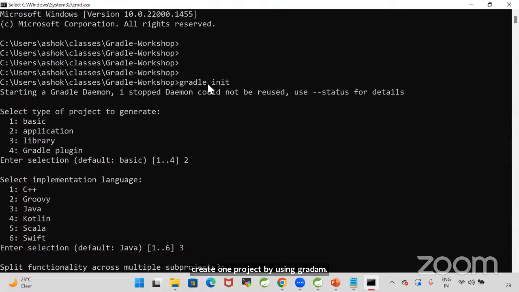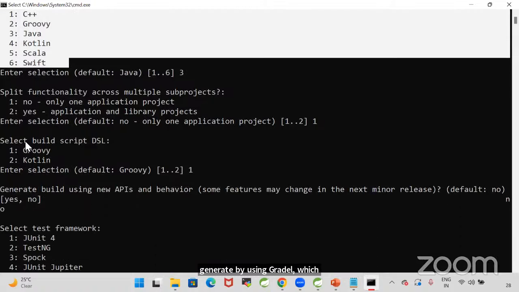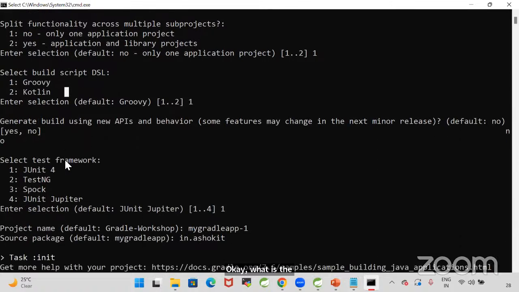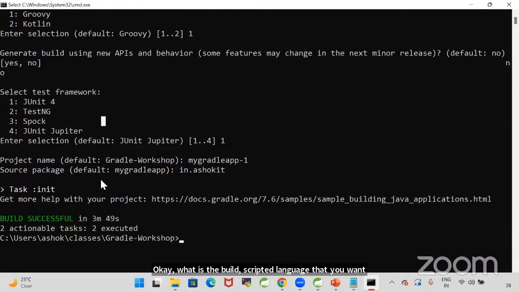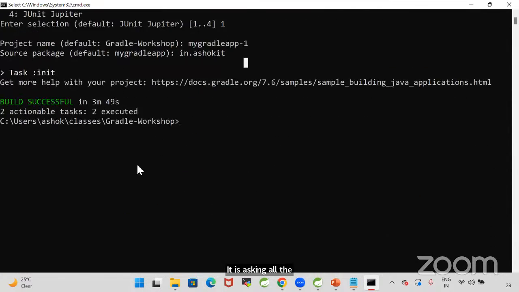So what is the command that I have used to create a project by using Gradle? The command that I used to create the Gradle project is the gradle init command. When I execute the gradle init command, the Gradle daemon started. It asked me, boss, what type of project do you want to generate by using Gradle? Which language do you want to use to develop that project? What is the build script language that you want to use in your project? Which testing framework do you want to use in your project? What is the name that you want for your project? What is the package name you want in the project? It is asking all the details. Based on the given details, Gradle generated one project for us.